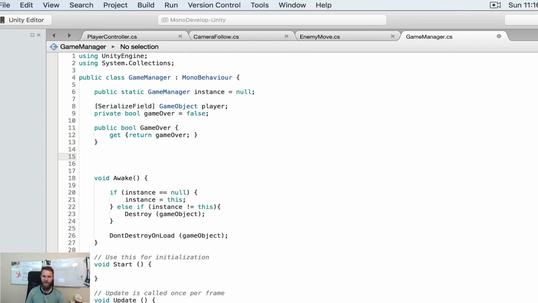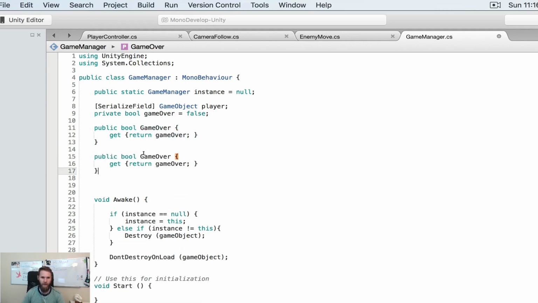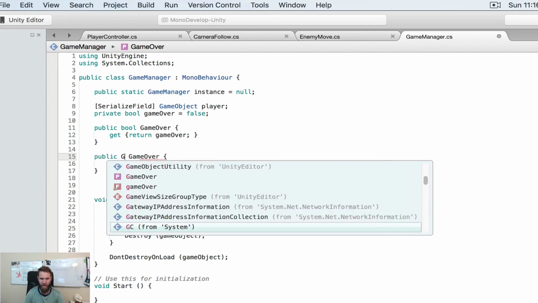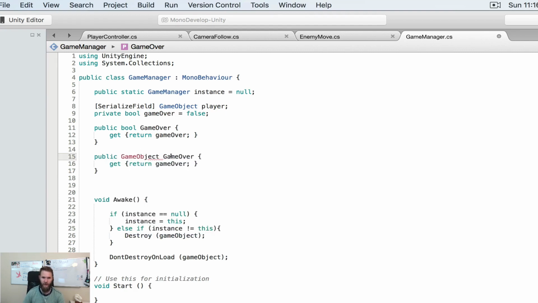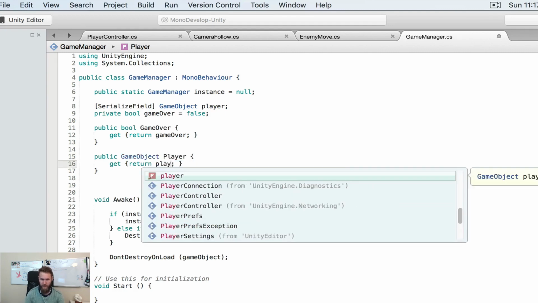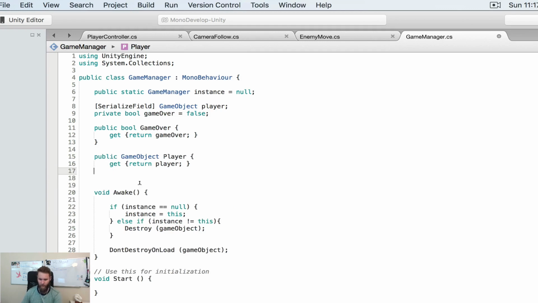We're also going to do the same thing for our player. I'm just going to copy this, and we are saying here we have a GameObject, and our game object is Player, and we are returning lowercase player. All right, there we go. So now we've got our getters for our gameOver bool as well as our game object Player. So it looks good.